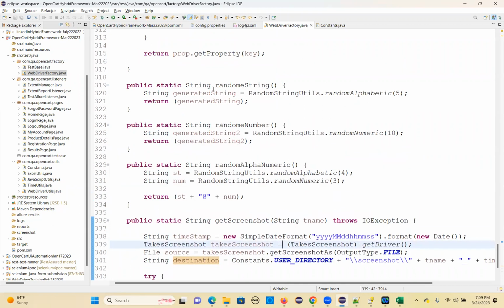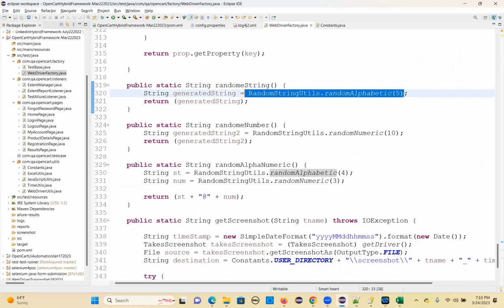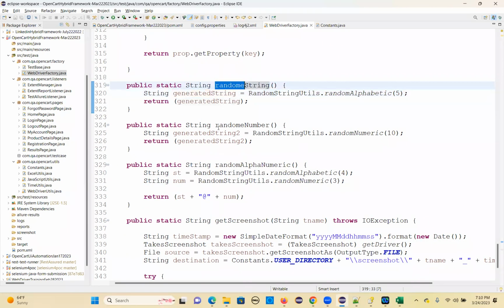And also generate the random string. We have the RandomStringUtils class, dot randomAlphabetic. You can give 5, this will generate only alphabets, a 5-letter string only. That you return. That's a random string. So for the random number, RandomStringUtils.randomNumeric, 10 numeric digits it will generate and store there. But it is in string format, not a number.